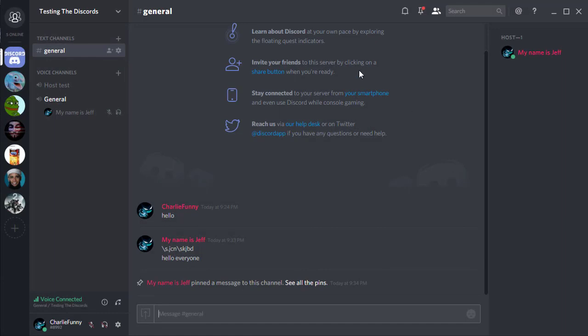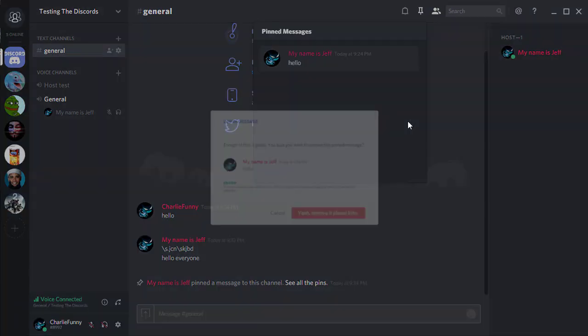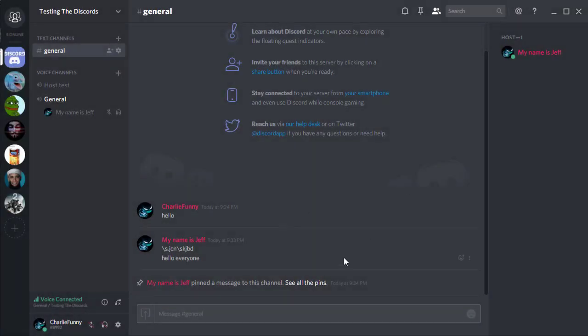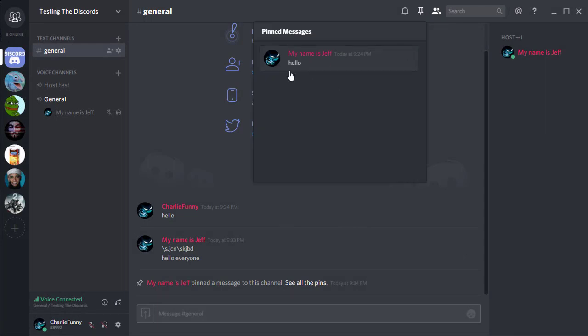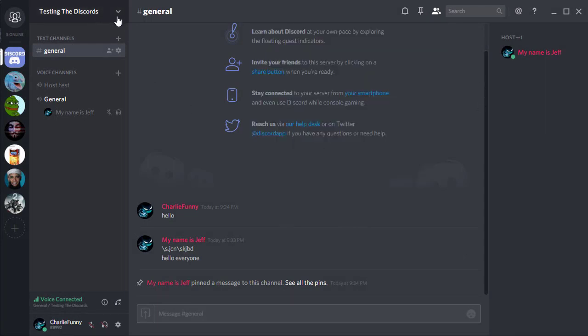To find the pinned messages, go up here next to your member list and the muting a channel button. Click on that, and it comes up here with your pinned message. This is great for putting links in and stuff like that, so that people can just go and visit your page on the pinned messages. So that's pretty useful to do.